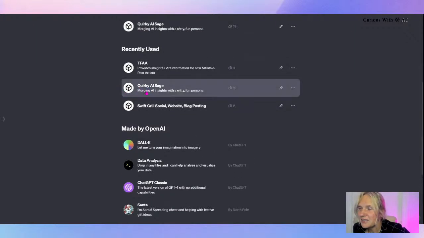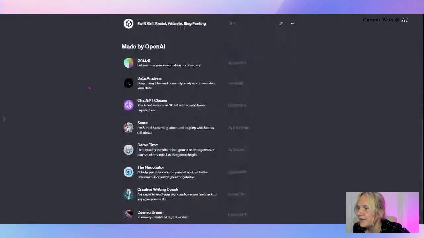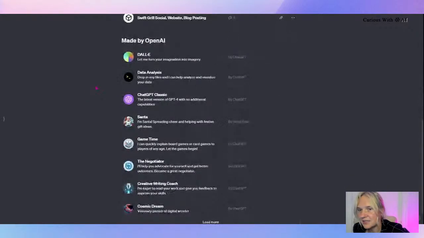So for my curious AI stuff, this is Quirky AI Stage, and the beauty is I can copy the link and send it to one of you, and you guys can further build onto it. Eventually there's going to be a market to sell GPTs. So I'm working on creating some GPTs I'm going to sell, based on the way my brain works and stuff.